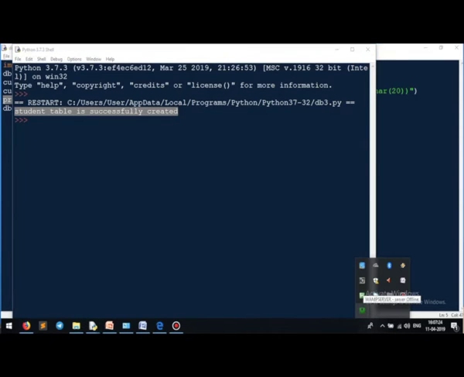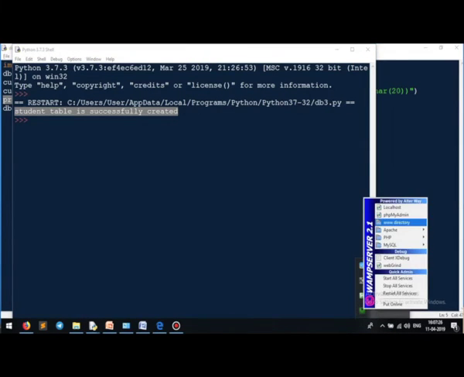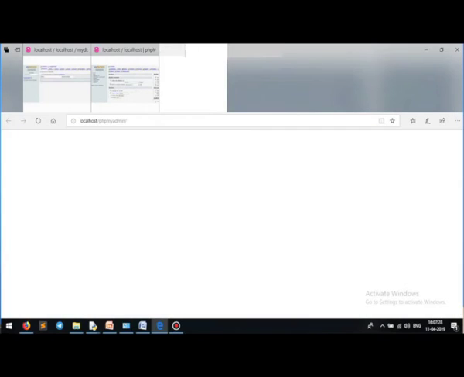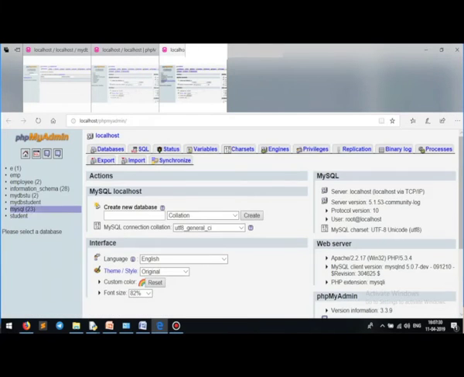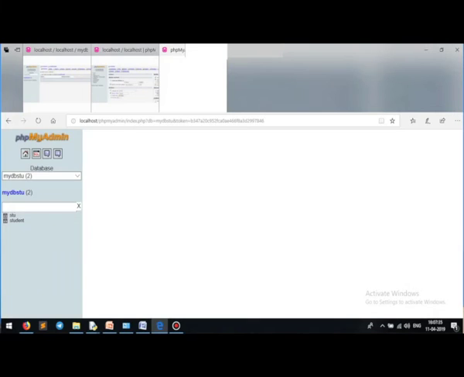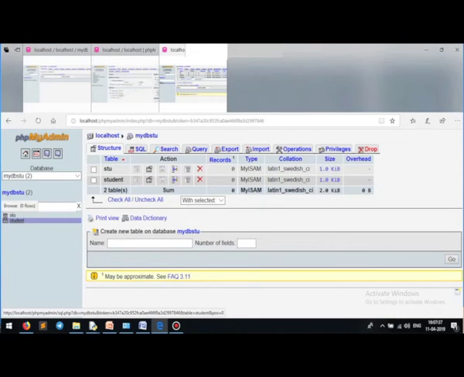Let us discuss the next operation called insert. To insert a record into the table, the insert into command is used. The commit method is required to make the changes, otherwise no changes are made to the table.